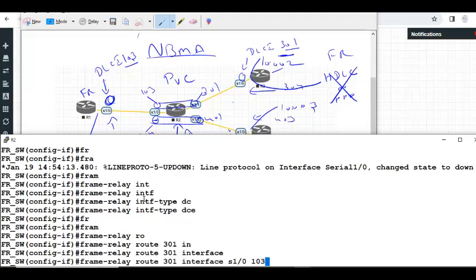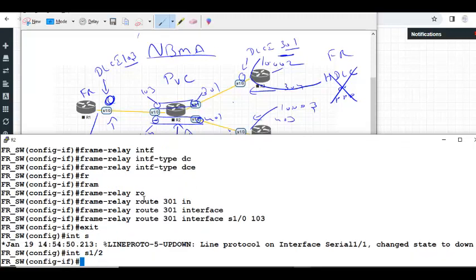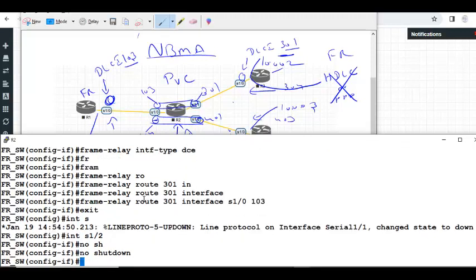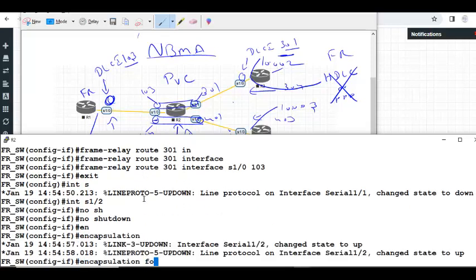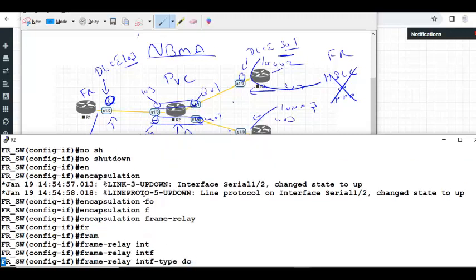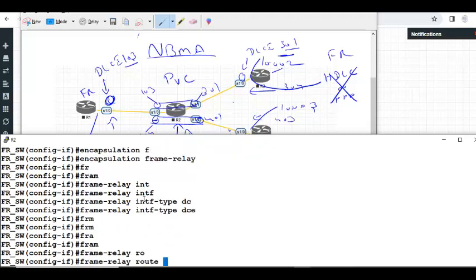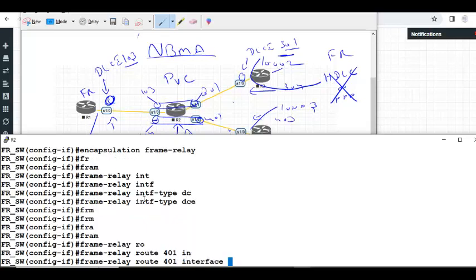Likewise, I need to go to interface serial 1/2. No shut. Encapsulation frame relay. Frame relay intf-type DCE. Frame relay route 401, interface is serial 1/0 again, 104. That's all. Now, if you go and check the status of this route, they will all be in down state.